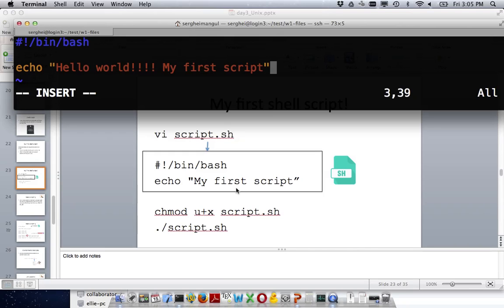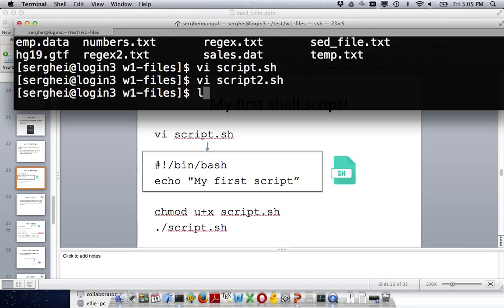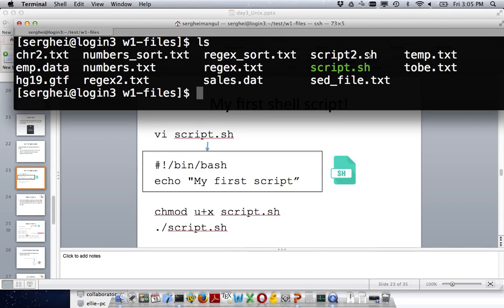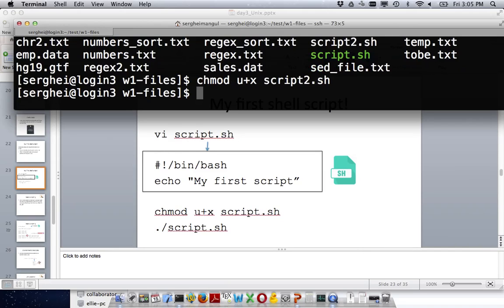Okay, so save, press escape, shift semicolon, wq. Do ls, let's see, the script is here, and it's white. The reason it's white is because we don't have the permission to execute. Let's grant the permission to execute the file. So we do chmod u, as a user, plus x, execute, and the name script2. Okay, so now we are ready to run it.